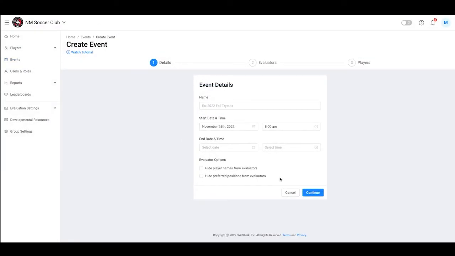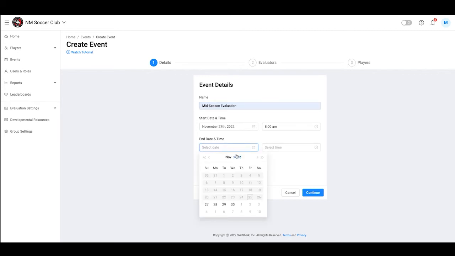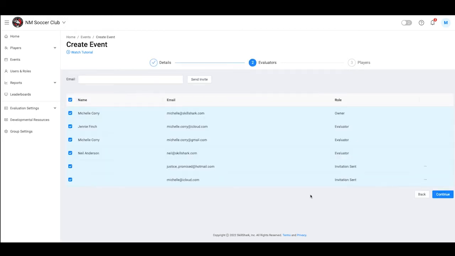Now, go ahead and name your event. Make sure you input the start date and time. If you have a camp spanning multiple days, we recommend putting an end date. If you need to hide player names or positions from evaluators, you may do so here. Please note, events are automatically moved to the past events section 24 hours after they end.